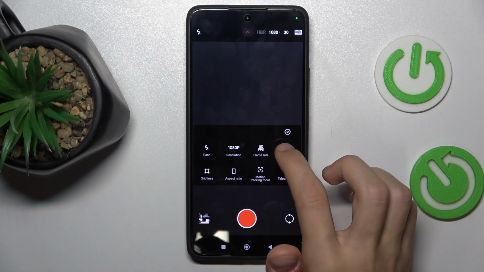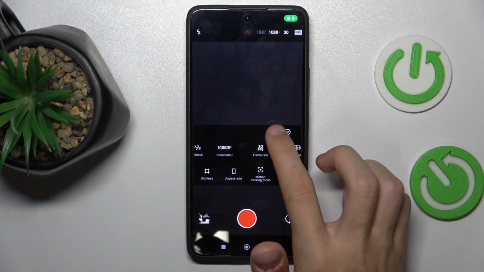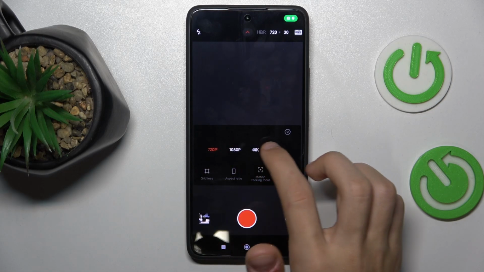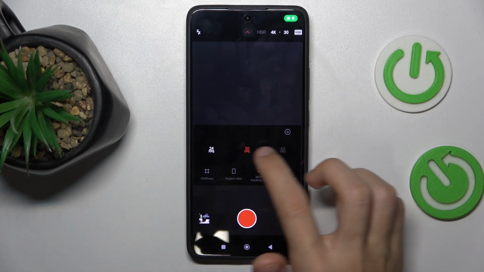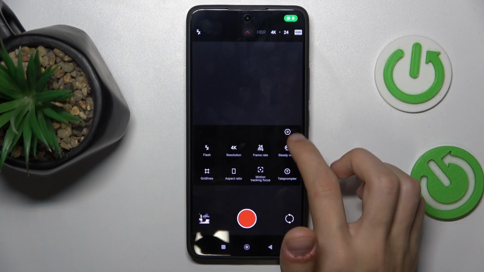So for example, if I pick 1080p, then I can adjust these frame rates, so 720, 4K, and the frame rates right here. And that's about it.